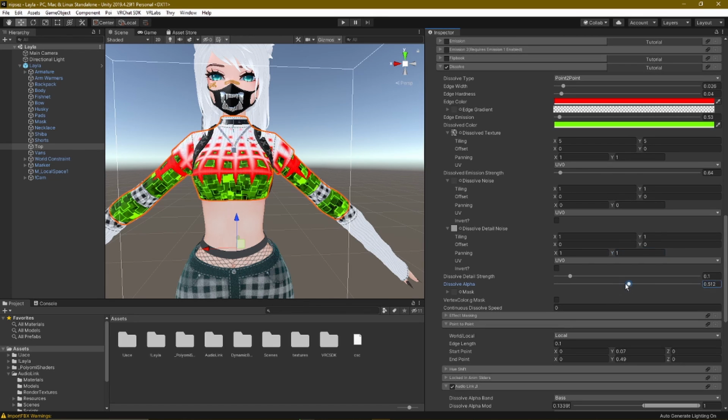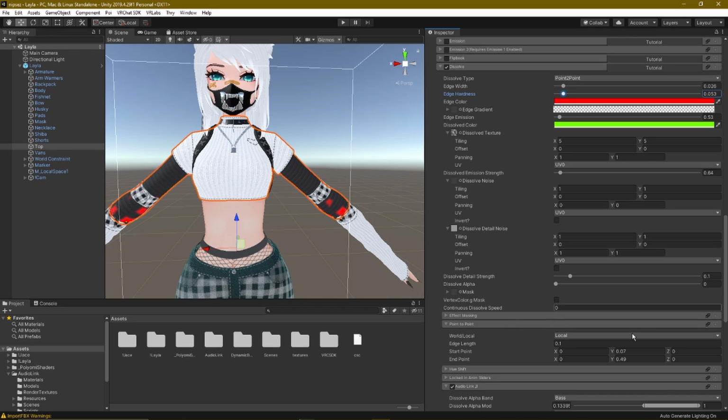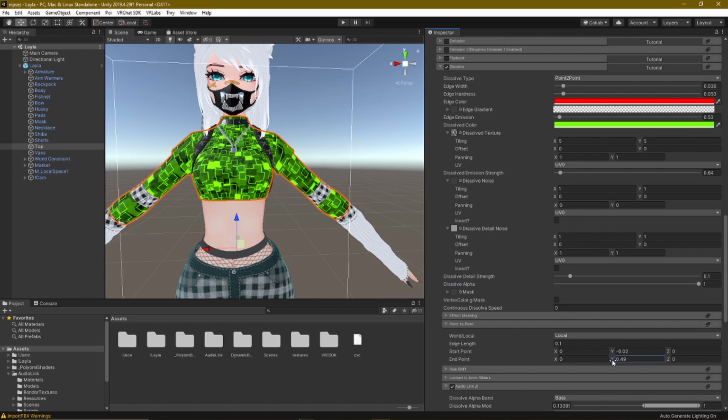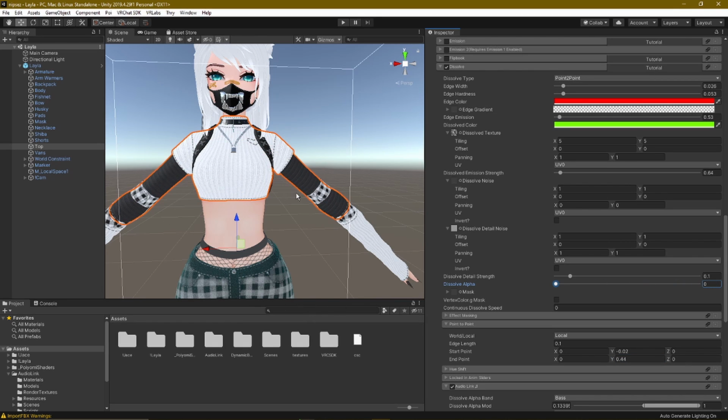Okay, so we have this cute little setup. You can see because of the edge width, you can play around. You might want to adjust the starting and end points after you set the settings a little bit, if you're picky. Teensy bit. Okay. So we have that set up.